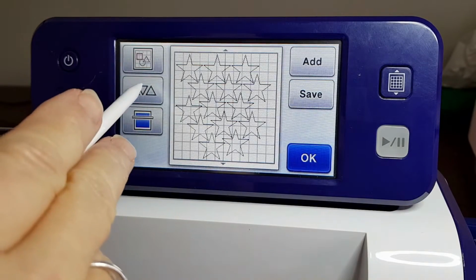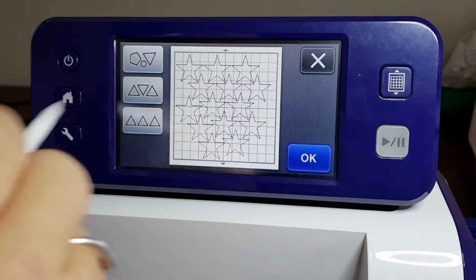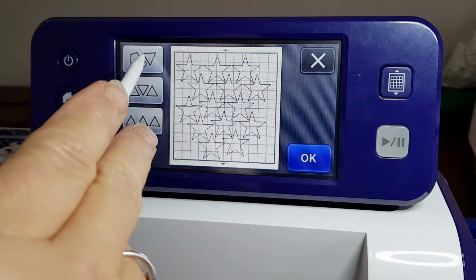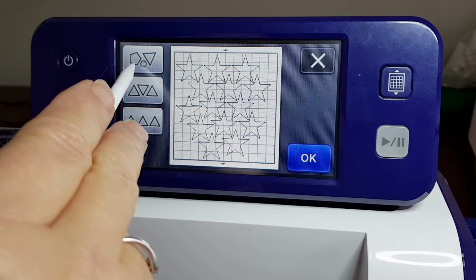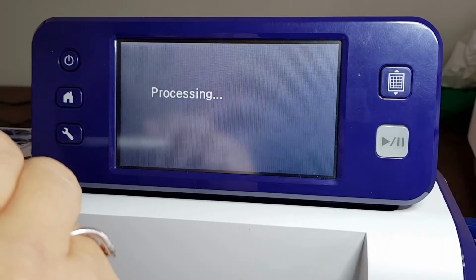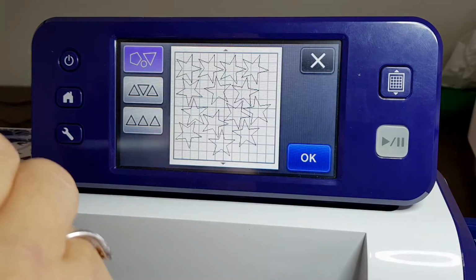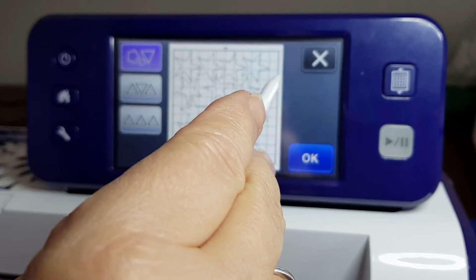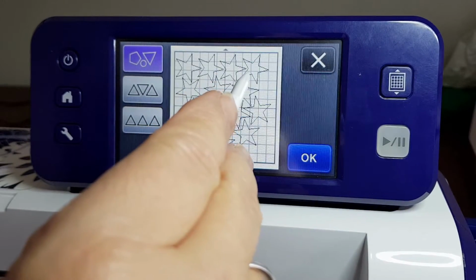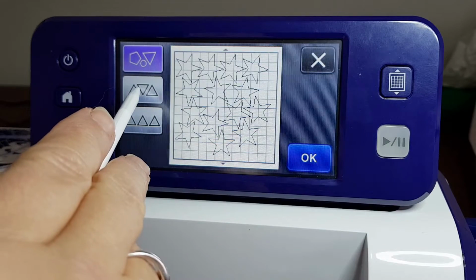You can actually go in and we've got a couple of options. This will put different shapes in together. You can play with it, process it. You can see it's moved the stars around to give you a maximum amount of usage of your cardstock.